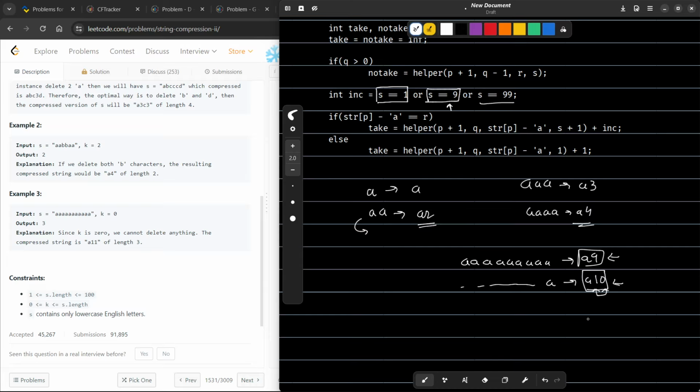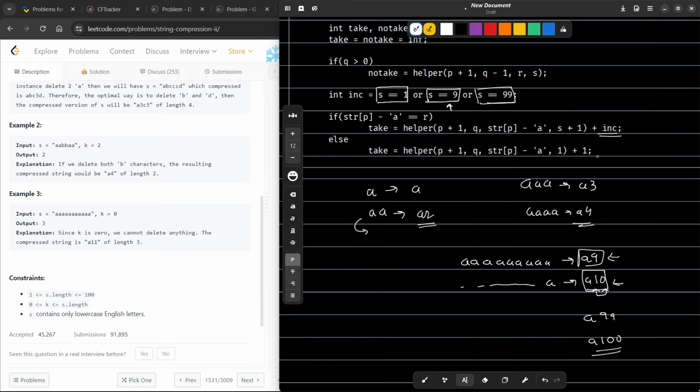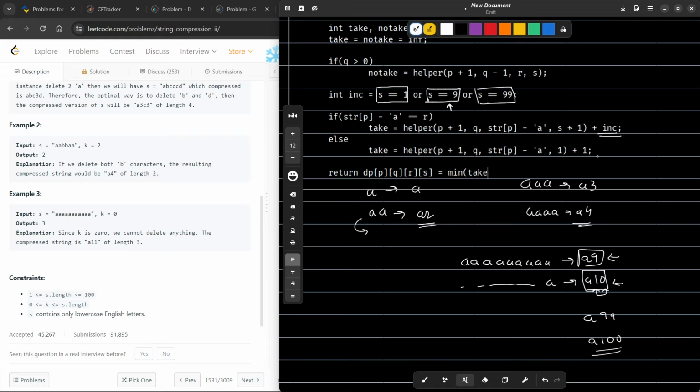Similarly, for S99, we would have A99 here, and then if I add one more character, it will be A100, right? So in these three cases, I am going to increment my answer by 1, right? So this was all about this particular problem. At the end, I can just return my dp of p, q, r, and s as minimum of take comma no take, right?